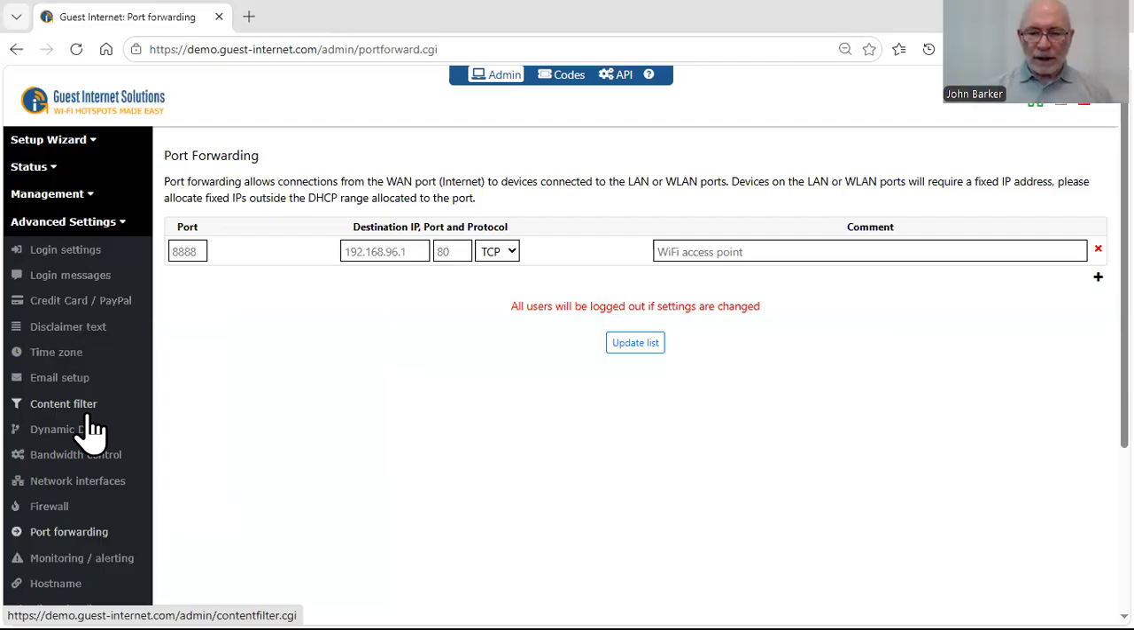And so we can add up to 100 of the devices here in our port forward table. Now, there's a requirement in order to port forward to a device that the device has to have an IP address which is in the subnet range of the Guest Internet LAN port, but outside the DHCP range. For example, the subnet range for LAN 1 will start at 192.168.96.1. That's the gateway IP.